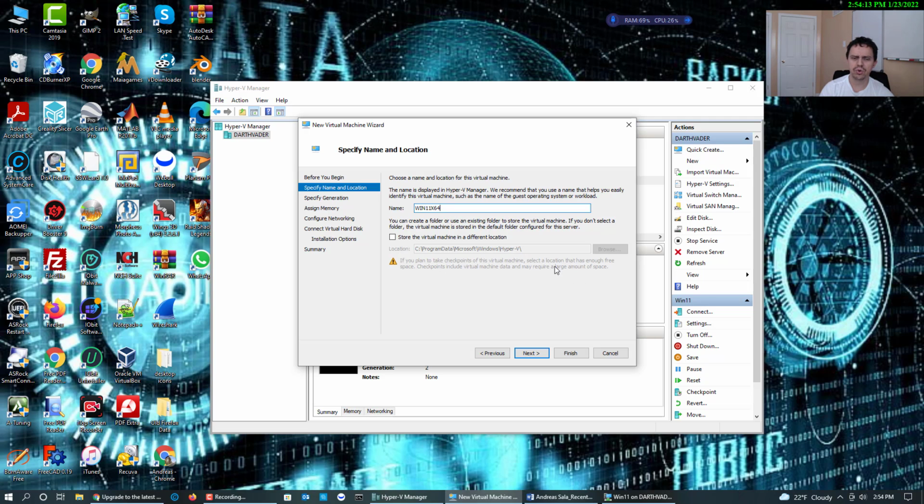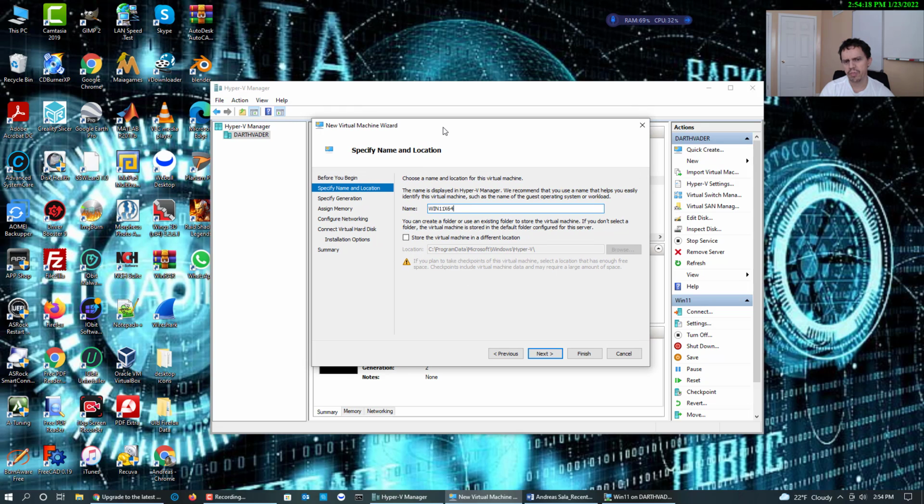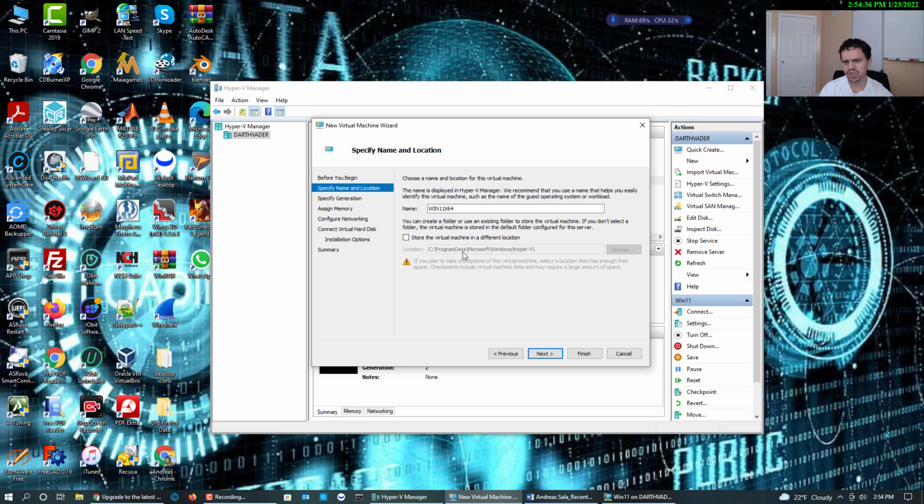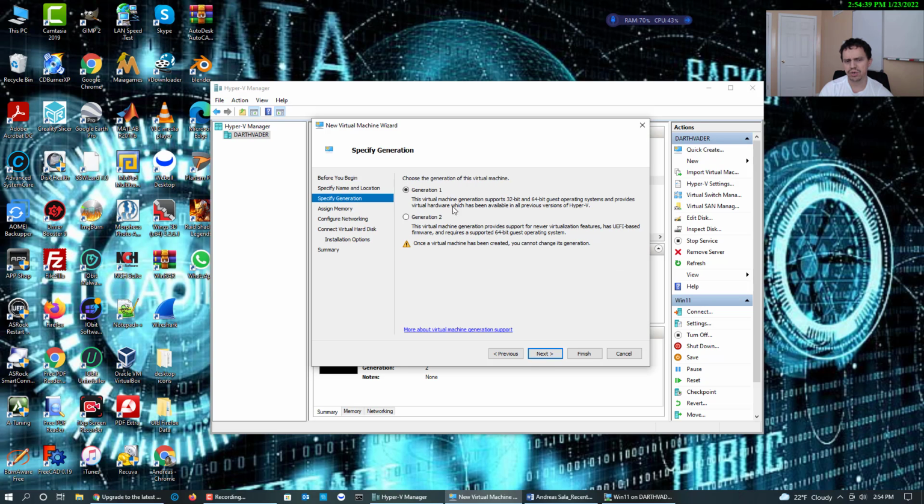It's asking where you want to store the virtual machine. You can keep it in the Hyper-V folder, located on the main C drive of your hard drive, or you can switch it to anywhere you want. You can check this, click on Browse, and locate your external hard drive and save it there too if you want. You can go anywhere you like. But I'm keeping it as it is, and clicking Next.